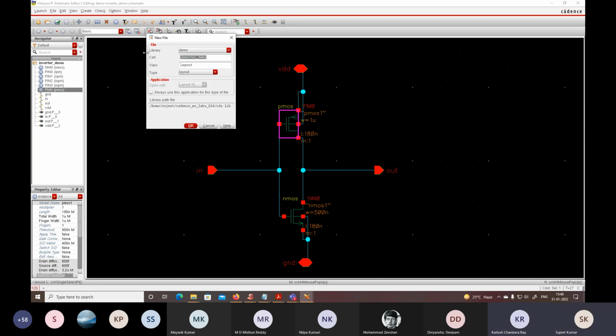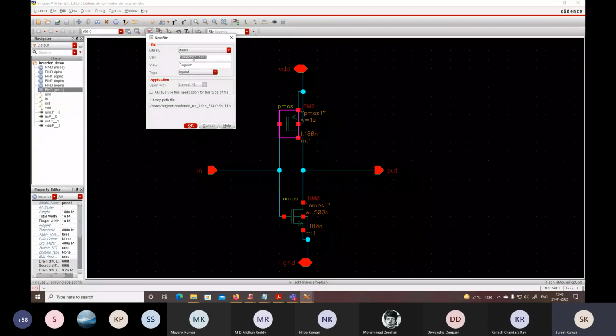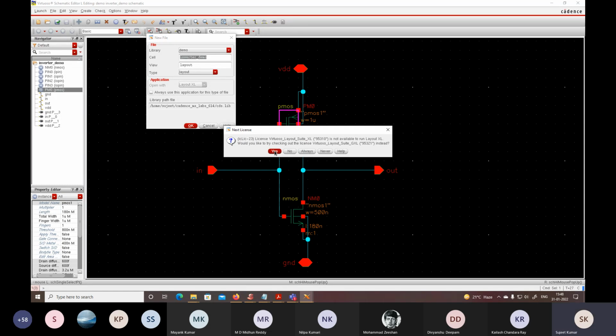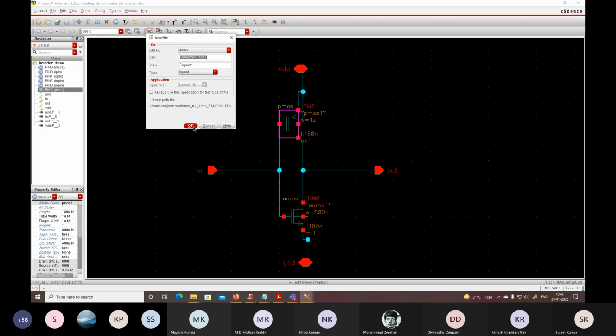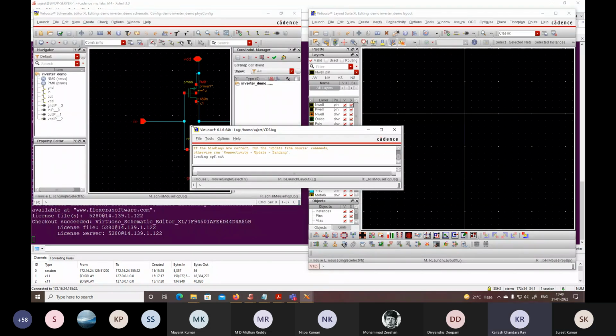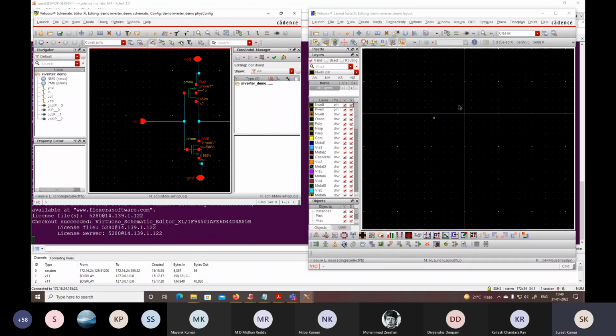You have to check whether your library is correct or not. We have created one demo library in which we have created one inverter_demo cell, and we are going to create a layout. The view type of layout is correct, so now we choose OK. We have entered into the layout window. Any question till now?